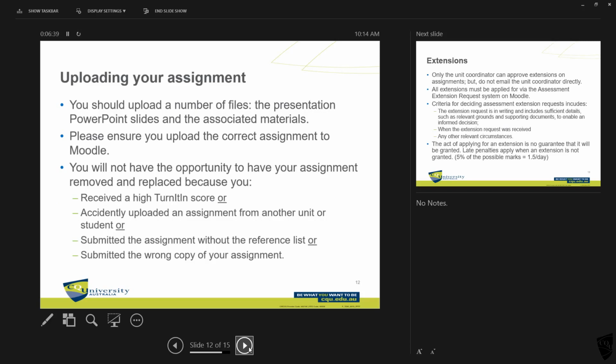Uploading your assignment, make sure only 1 member of your group needs to do this, and you need to upload at least 2 files, your presentation PowerPoint slides plus your essay, and make sure you upload the right assignment. If you upload assignments which were developed for a different unit, you wouldn't get a second chance to upload. Or if you've received a high Turnitin score and you want to make revisions, but it's too late, well, too bad. Okay, so just double check to make sure.